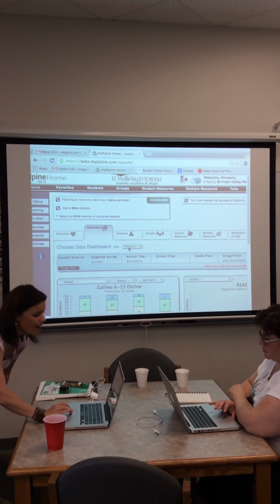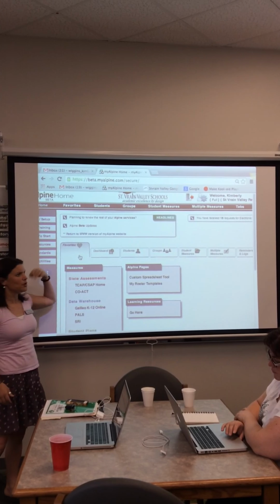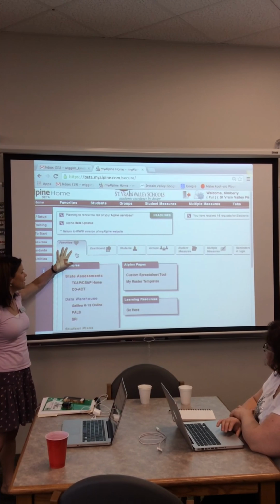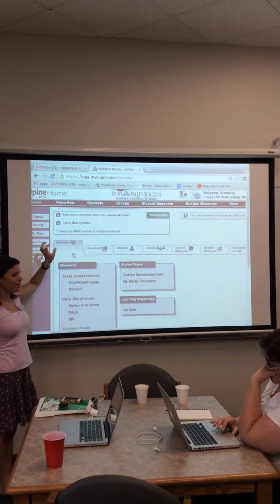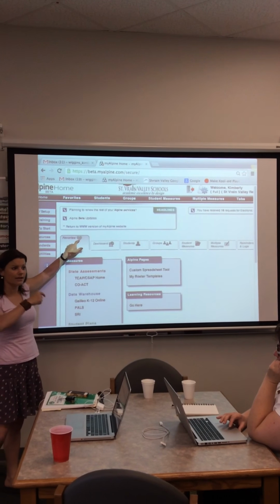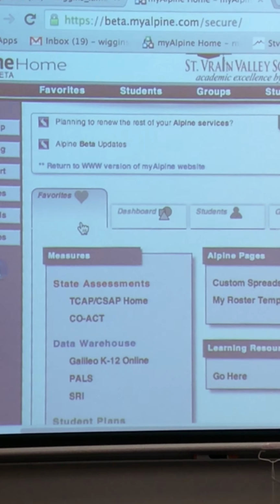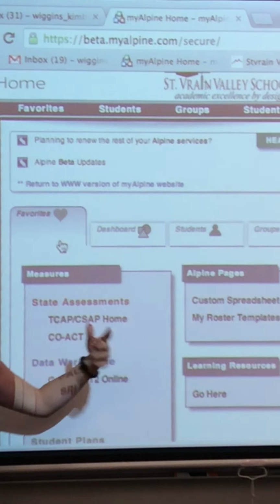Now the first tab on our dashboard, well, not dashboard, but the first tab of our tabs is called Favorites. Yes. Alpine took a page out of Facebook, I think, kind of. Anything that has a heart next to it, you can click on the heart and it'll show up here on your tabs. So I favorited things I look at often, custom spreadsheet tool, etc.